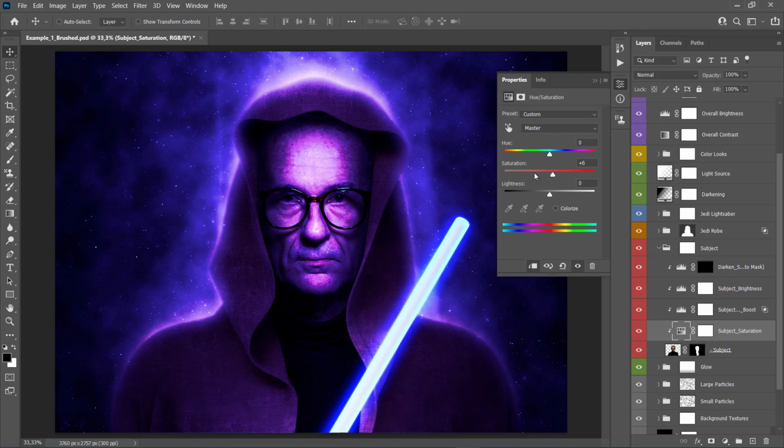So I'm just gonna remove the subject saturation in this example. Alright, so you can always experiment with these. You can increase the saturation if you like. If you desaturate the subject completely, you're gonna get the color of the color looks here. Alright, so the more you're dropping down the value, you will have more the original subject color.